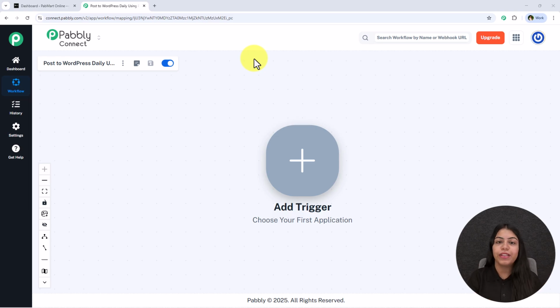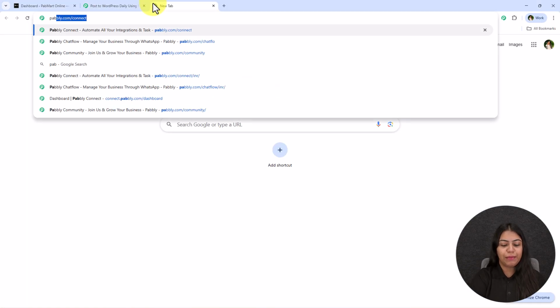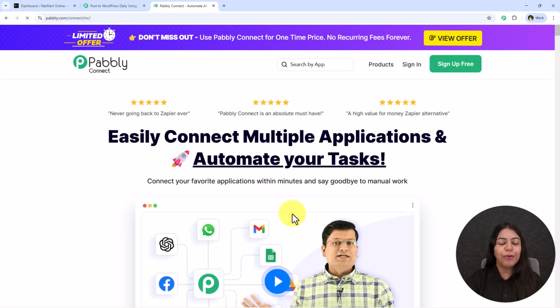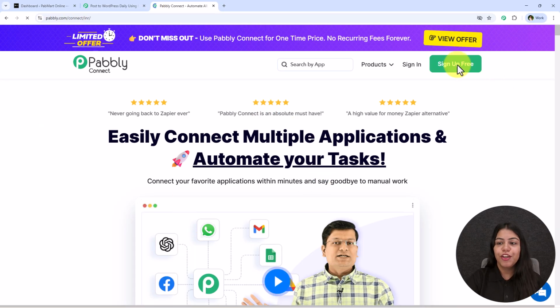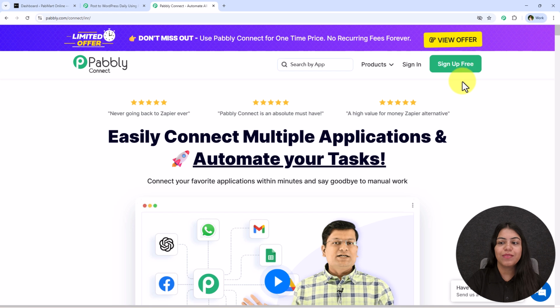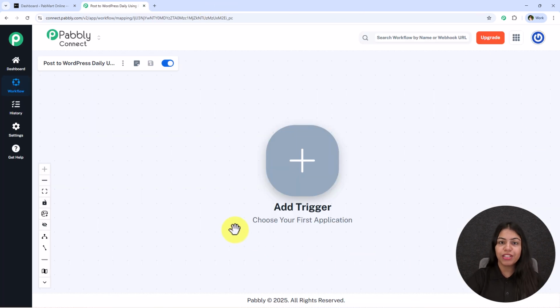To do this, open the workflow builder of Pabbly Connect if you are an existing user like me. But if you are a new user, open a new tab and search for pabbly.com/connect in your browser and open the landing page of Pabbly Connect. You're going to see the option of sign up for free, so click on it and you're going to get 100 free tasks every month to explore Pabbly Connect. Then log in inside Pabbly Connect, open your workflow builder and follow me.